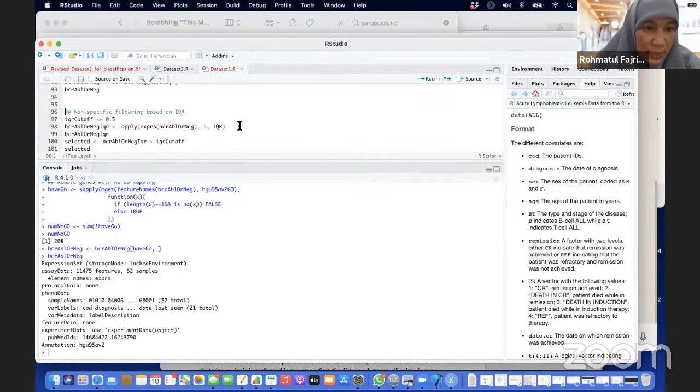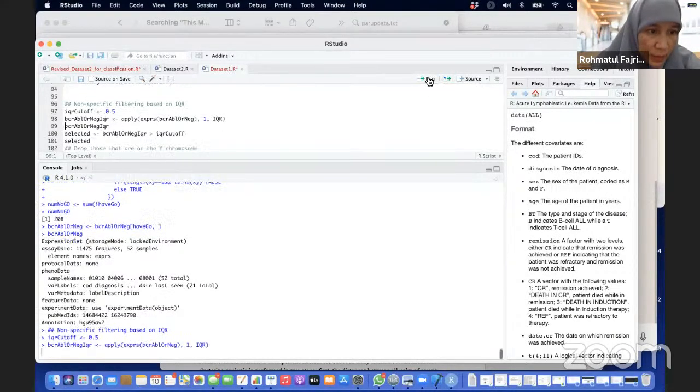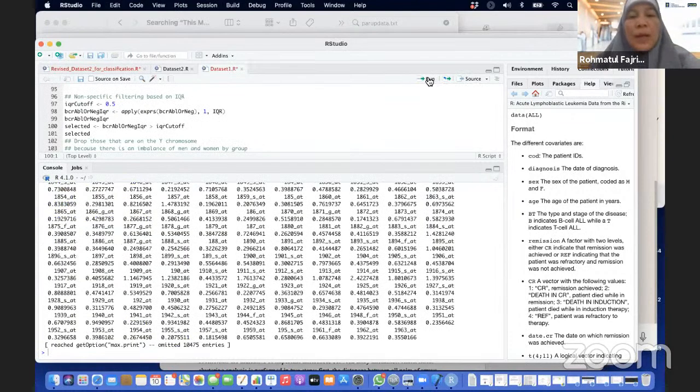In this case, I'm not using the variance, but I'm using the interquartile range. So if the interquartile range is, for example, less than 0.5, I have to remove that gene. The way I do that, you can follow this line, which starts from 97. So this one we can run like this. Line 100 means you select the genes whose interquartile range is greater than the cutoff. The cutoff is about 0.5.